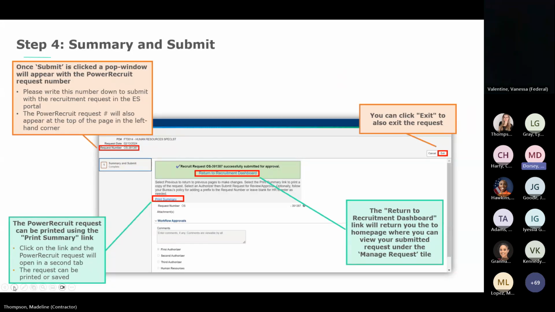Once Submit is clicked, a pop-up window will appear with the PowerRecruit request number. Please write this number down to submit with your recruitment request in the ES portal. Click on Print Summary to get a printable copy of the request. To exit, either click the Exit button in the top right corner or select Return to Recruitment Dashboard option in the center of the screen. Next slide.